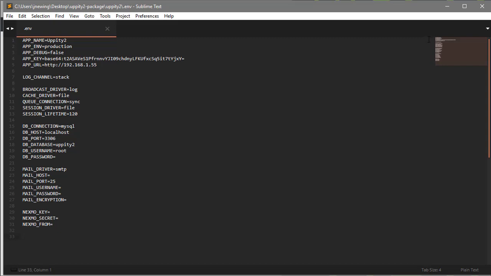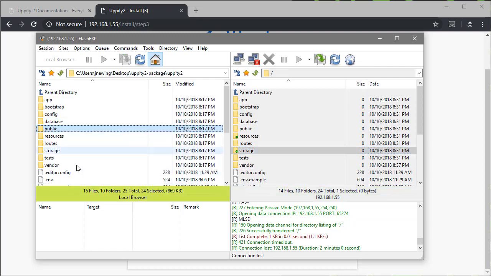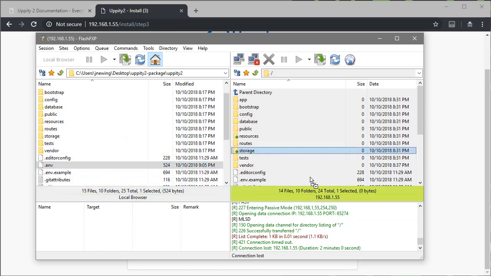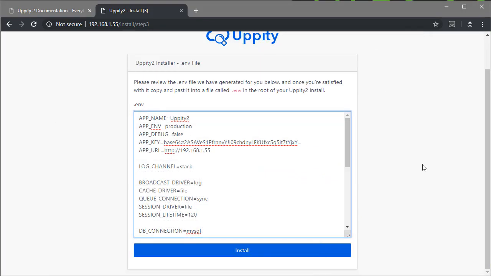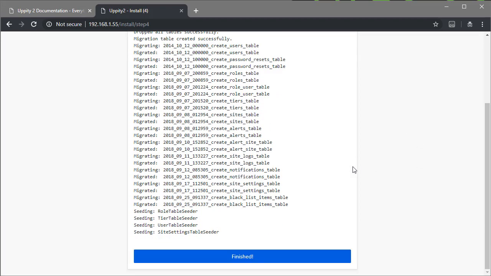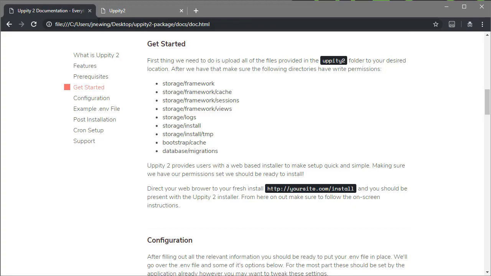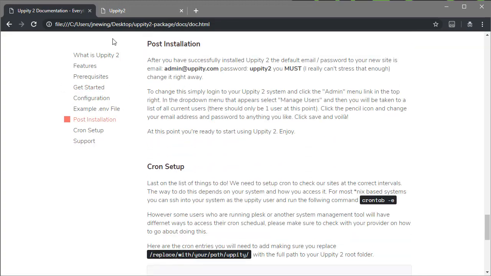Now we just have to transfer this env file over to our web server, which again can be done with an FTP client by simply dragging and dropping our created env file. It is now on our web server. After that, we can come back to our installer and simply click install. Here we can see it creates our databases and does some seeds for us, and that's it. Uppity is now installed.